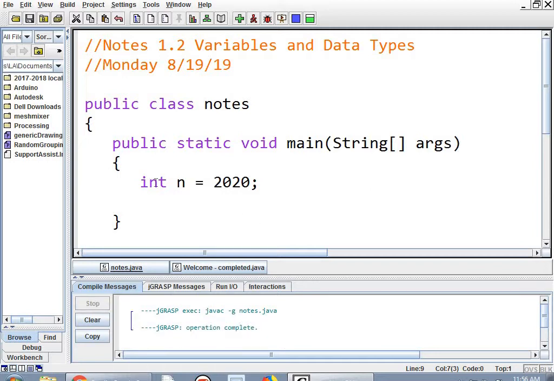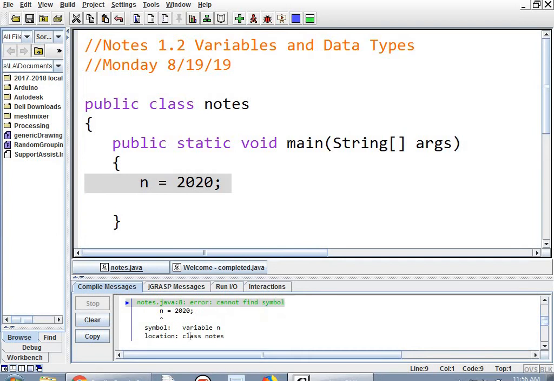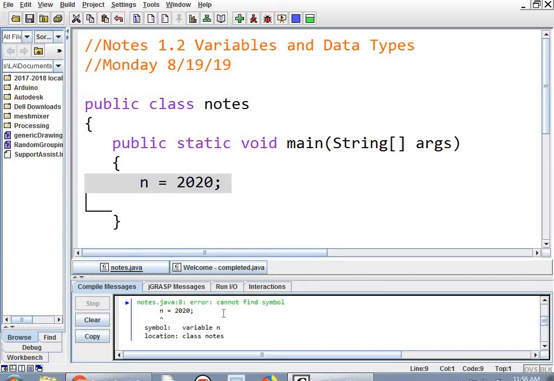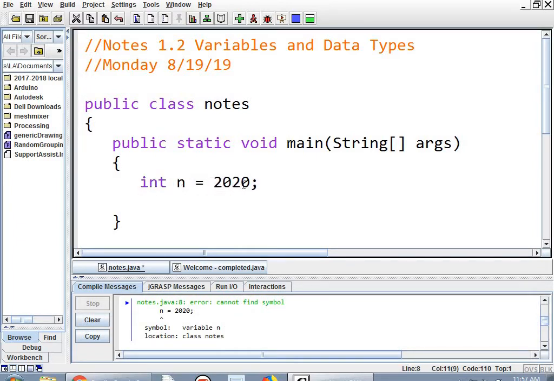It says operation complete. If you forget to say what kind of variable something is, like here I'm just saying n equals 2020, and I try to compile this, it says Notes.java line 8, error, cannot find symbol, n equals 2020. So it's saying, what is this n of which you speak? Computers are very literal. You're saying, hey, I want you to store 2020 in that variable n, and Java's like, what variable n? I don't even know what you're talking about. Some languages let you just say n equals 2020, like Python, which we use in our beginning class. You can just say n equals 2020 and it gets stored and works fine. But Java needs to know up front what kind of variable you're working with.